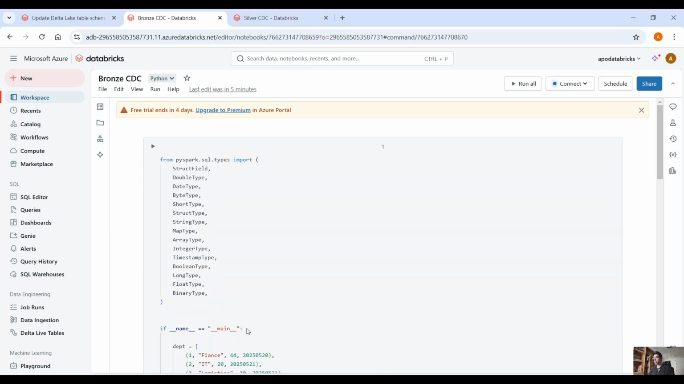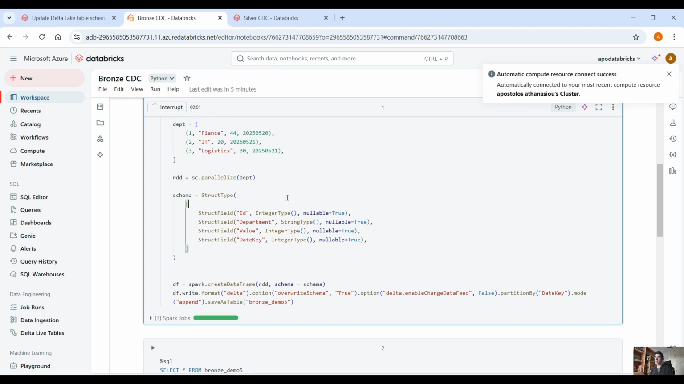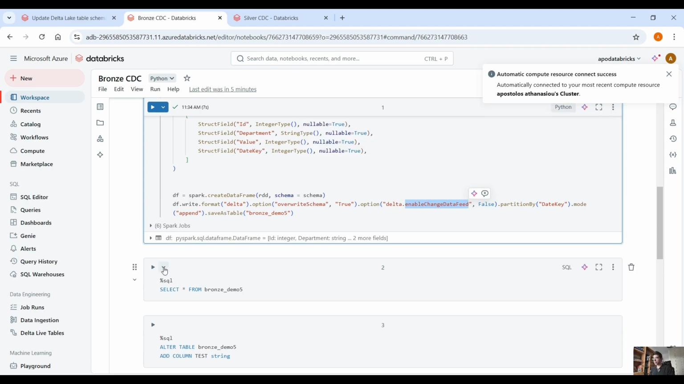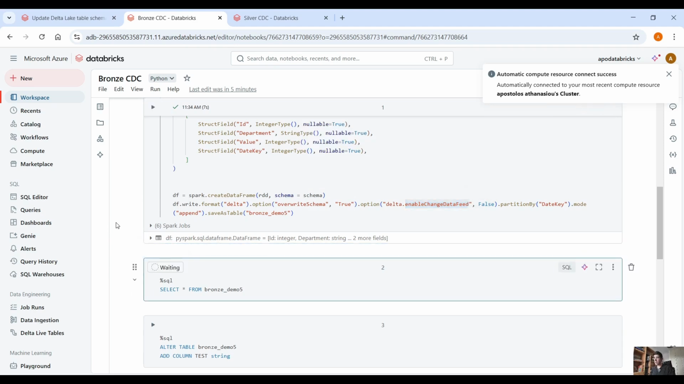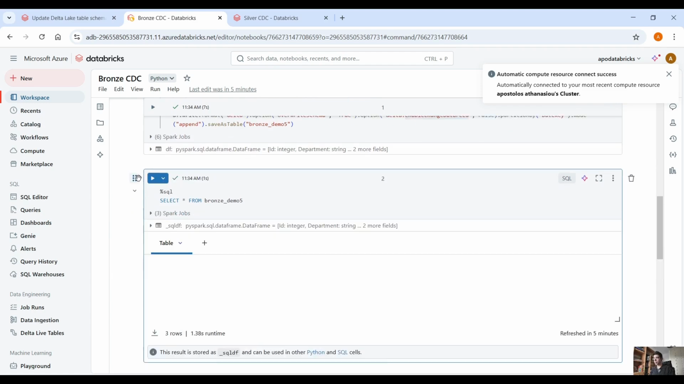Okay, so let's move into our example. I'm going to use the old code from the previous video about incremental loads and historical loads and CDF, but here we are going to create a table without CDF enabled. Let's select the data from this table. Let's see what we have. We have 3 records, right?